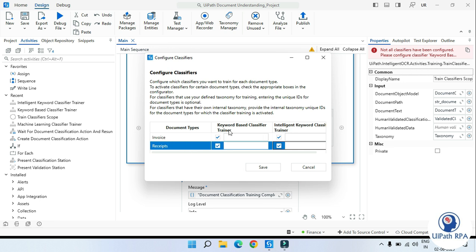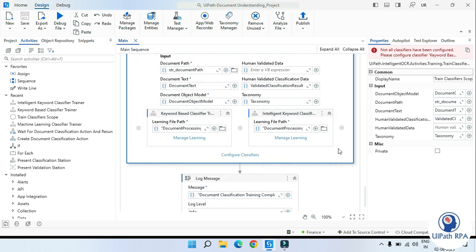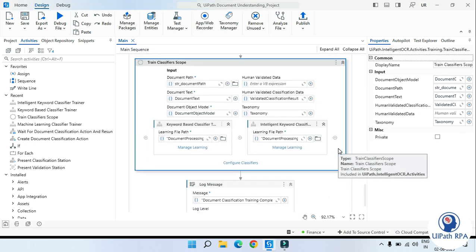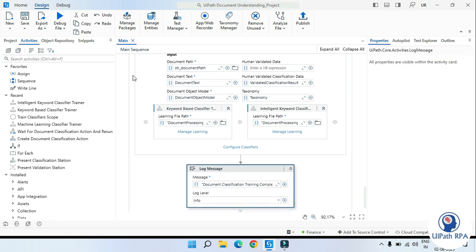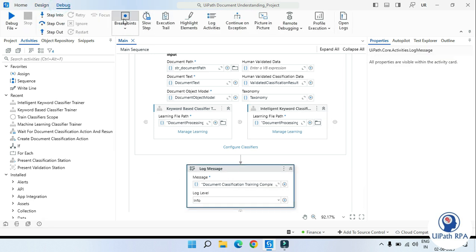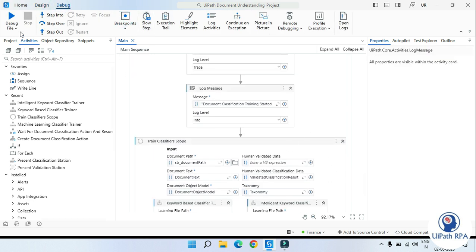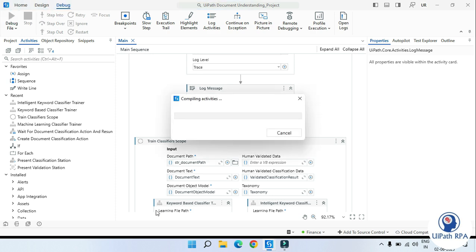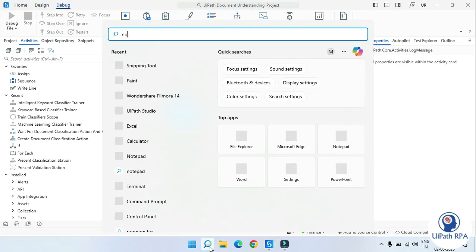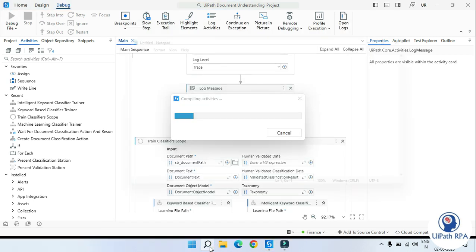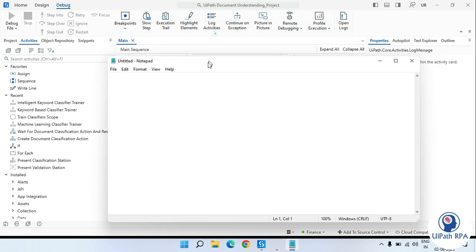For this one, I need both the classifiers to train. Same for receipts, I need both. Now save that. So we have configured that. Got it? Now let's click on this one and then click on breakpoint. Now you'll see one by one. Let's debug that. We'll open one notepad just to maintain the confidence.